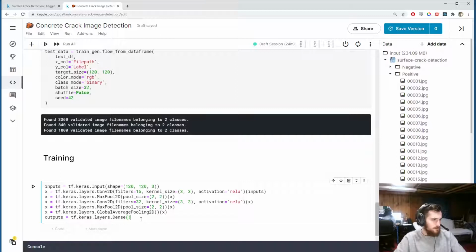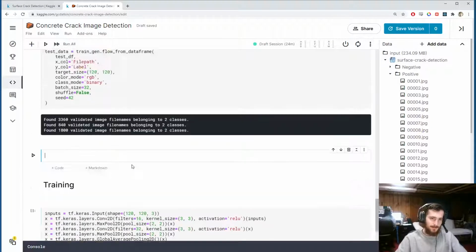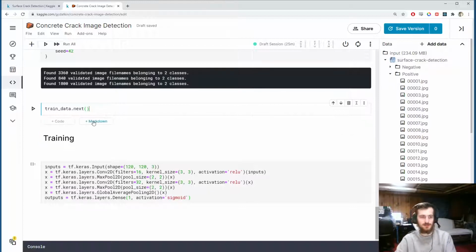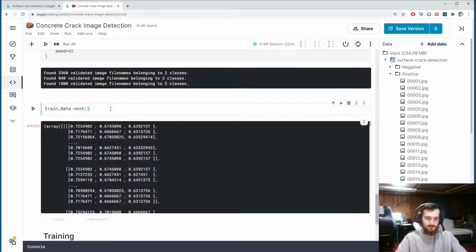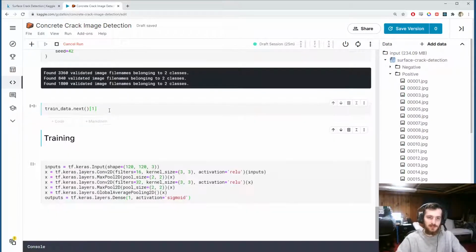I have to point out, normally in a binary classification problem, if we were specifying standard labels, we would output one activation or one output with a sigmoid activation. This would represent the probability estimate for the positive class. However, when we're using flow from data frame, let's take a look at this. Look at our trained data, for example. If we type .next, we can get the next batch, and that will give us some data from it. And then when we do sub 0, we'll get the image data, and if we do sub 1, we'll get the label data.